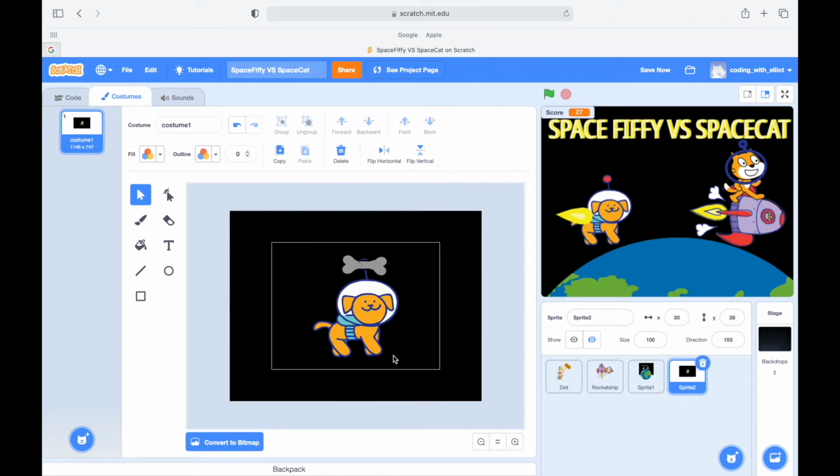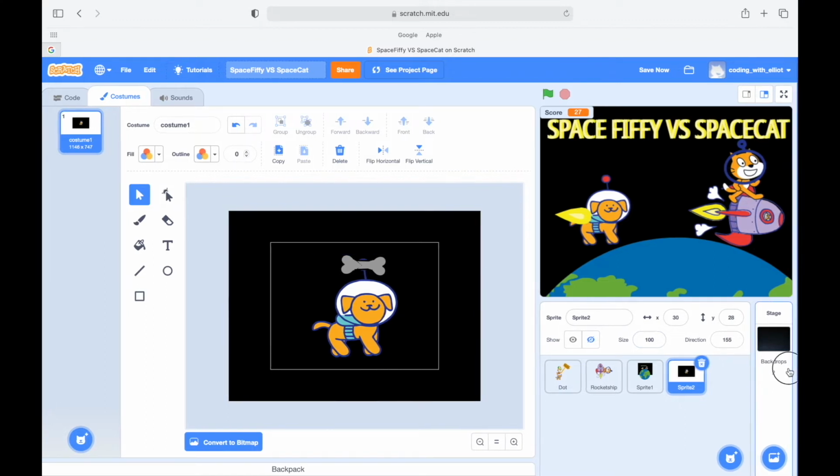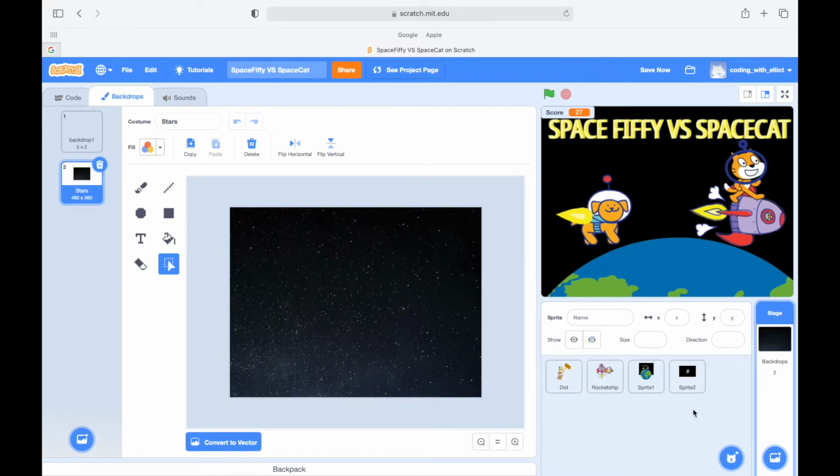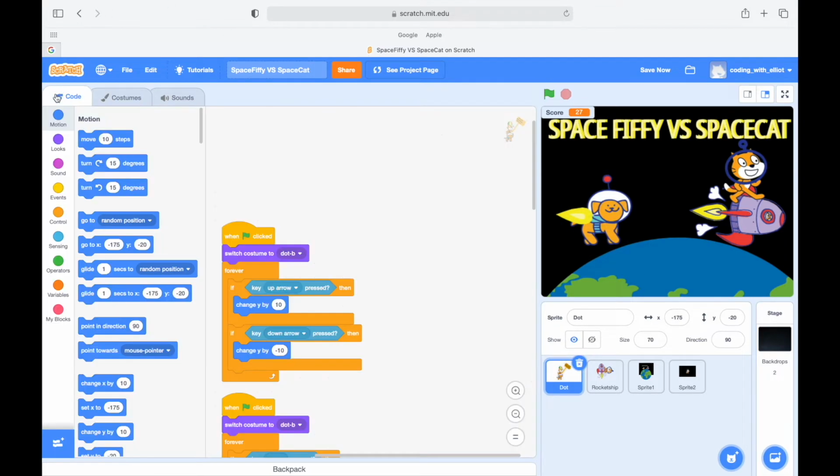You can definitely have a cat as your main character and the dog standing on top of it. Anyways, now let's go to our backdrops. Just a star backdrop. So now we should go to our coding.